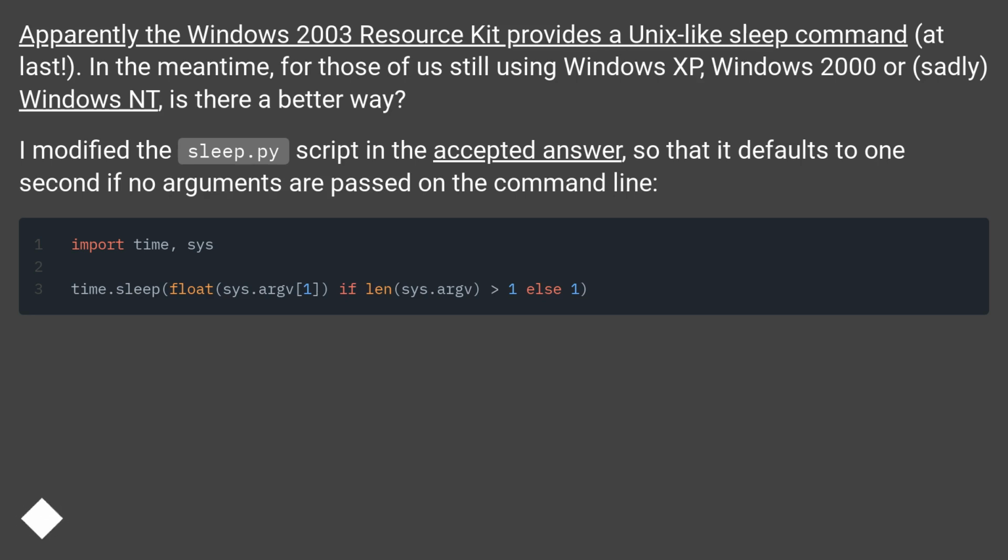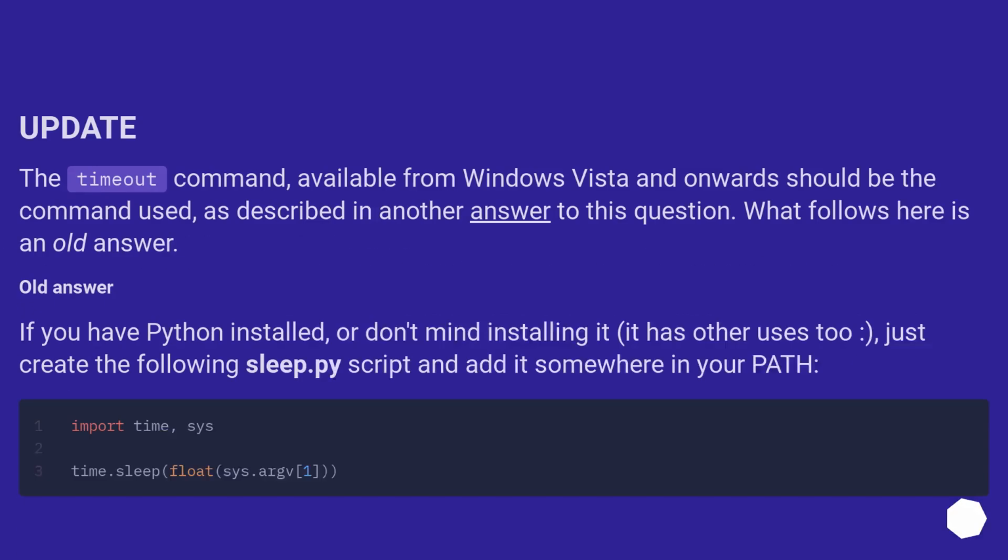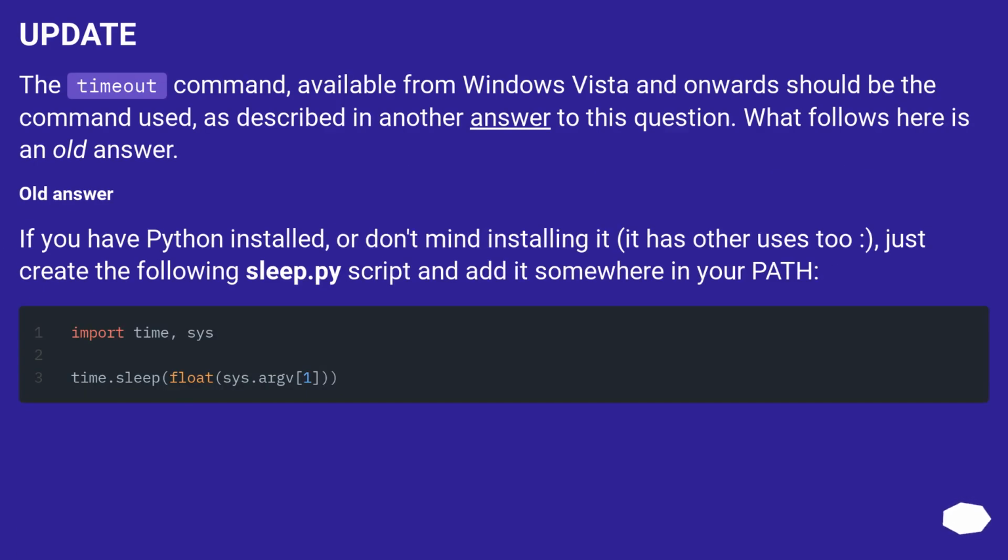better way? I modified the sleep.py script in the accepted answer, so that it defaults to 1 second if no arguments are passed on the command line. Update. The timeout command, available from Windows Vista and onwards, should be the command used, as described in another answer to this question. What follows here is an old answer.